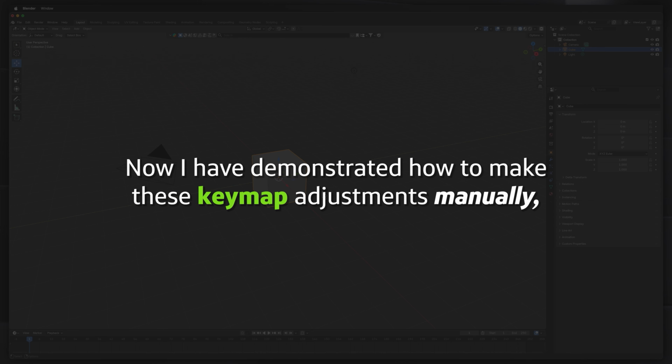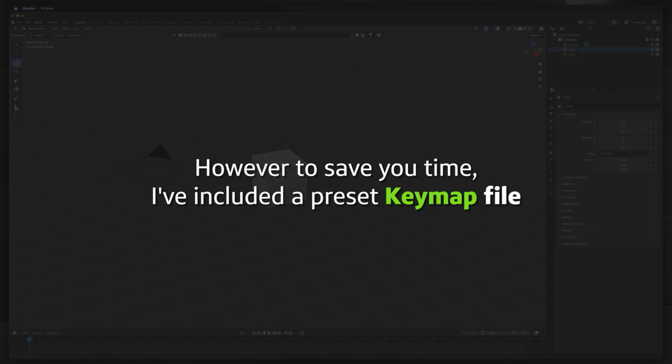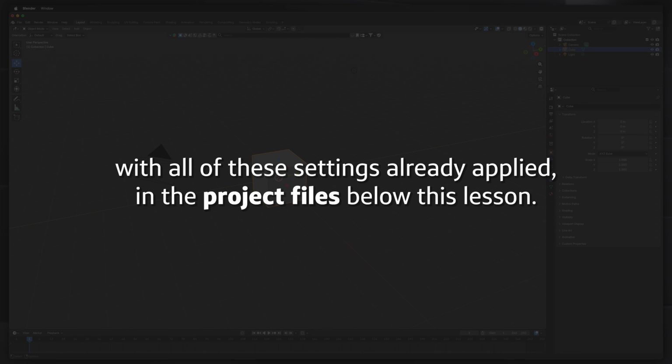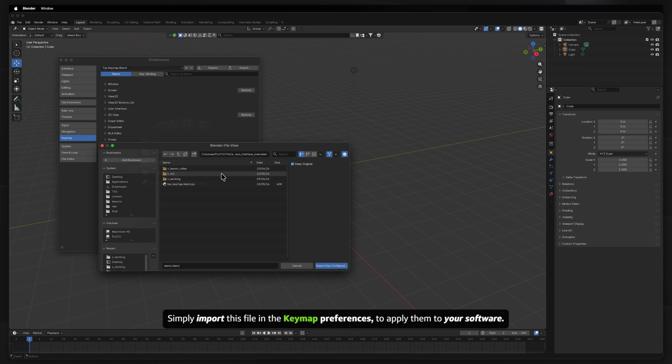Now, I have demonstrated how to make these keymap adjustments manually, so you know exactly what was changed and how to make modifications yourself in the future. However, to save you time, I've included a preset keymap file with all of these settings already applied in the project files below this lesson. Simply import this file in the keymap preferences to apply them to your software.